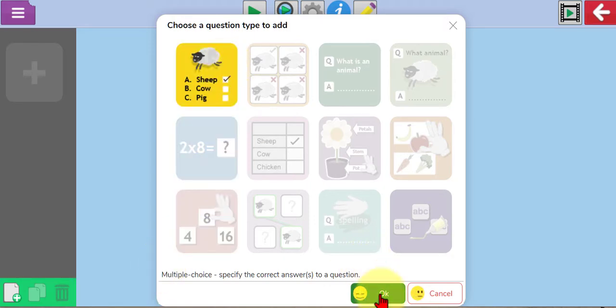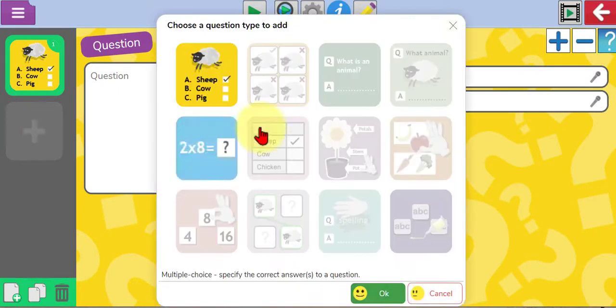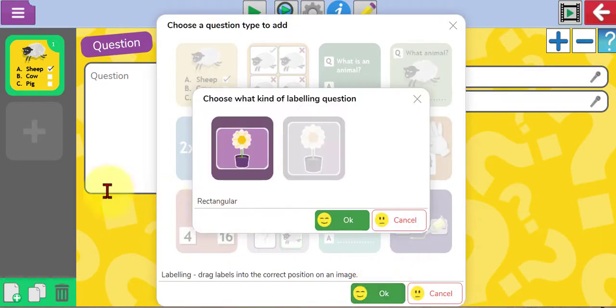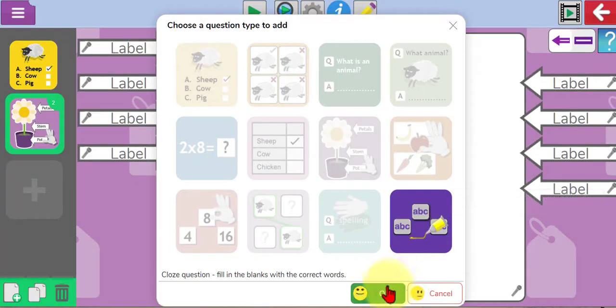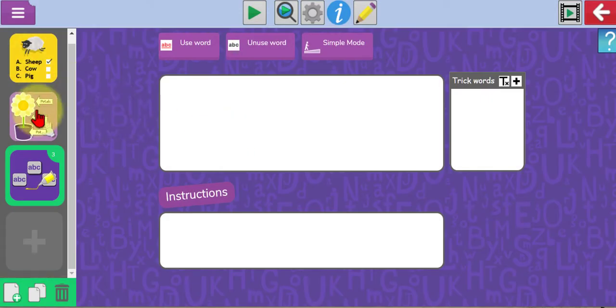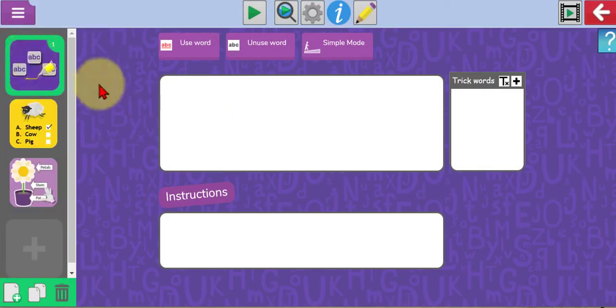So let's choose a multiple choice question. Let's also have a labelling question. They're quite interesting ones. I like using these. And lastly, let's use a cloze procedure question as well. Okay, I'm going to put the cloze question first. You'll see why in a moment.